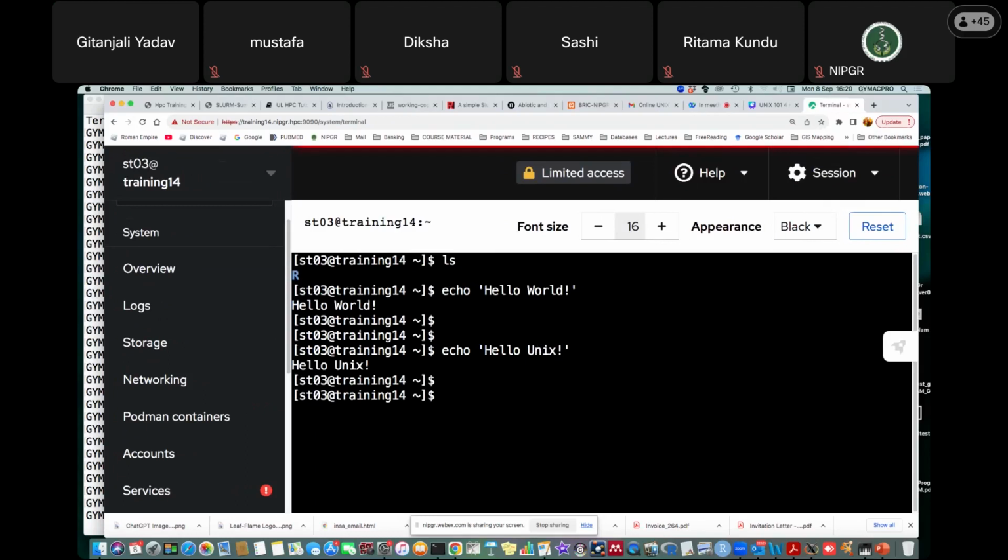Those of you who have never used Unix before, I want you to understand the value of this. You have actually used a command just now to interact with the computer and make the computer say something to you, or print something for you, right? So it is echoing hello Unix.